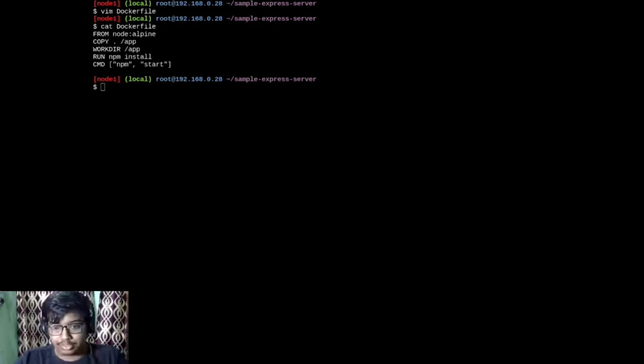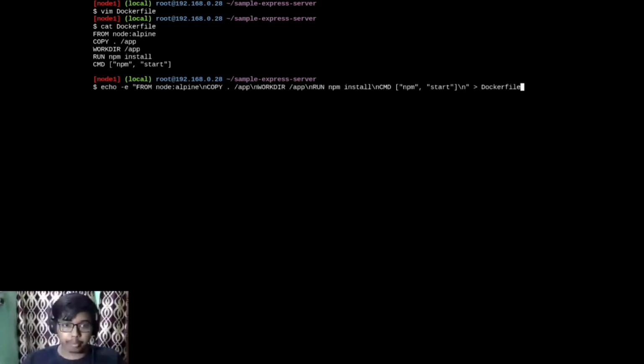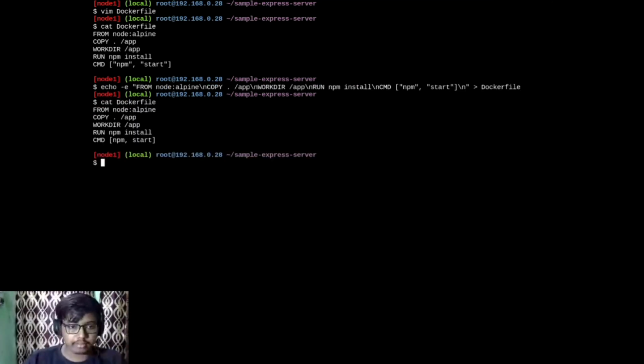Just copy this command and run it. It's going to edit your file directly. So you can just copy it and do Control Shift V to paste it. Press enter, and then just check the Dockerfile. Nothing special, I've just kept all the lines as one single line in echo, and then I've piped it to the Dockerfile. That's what I've done.